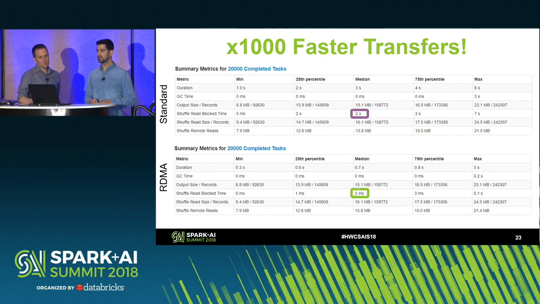Taking a closer look at the stats for the reduce jobs themselves, we can see that in the standard case, the total runtime median is 3 seconds. Out of it, 2 seconds is just for fetching the shuffle blocks. Now in RDMA, the total runtime is just 0.7 seconds, where we spend only 2 milliseconds on fetching the blocks, which basically gives us a 1,000-factor faster transfers.